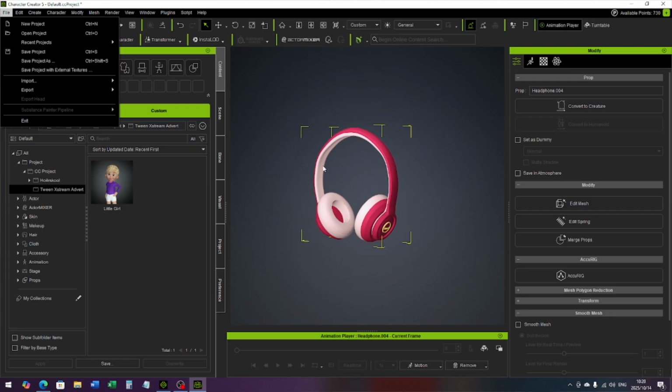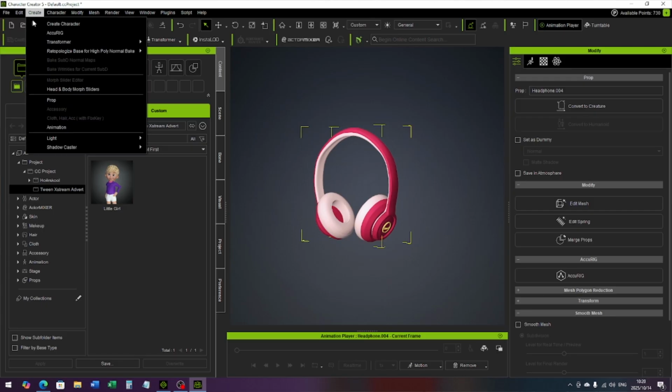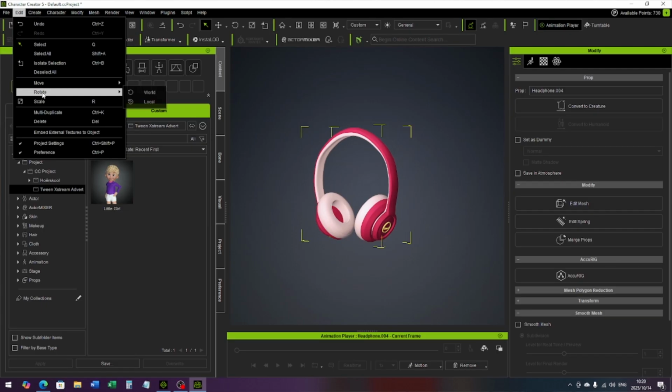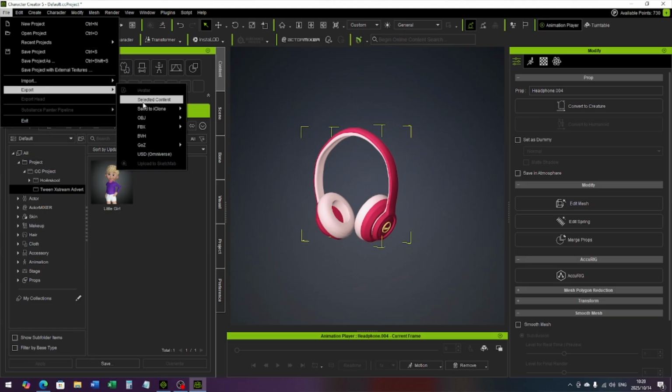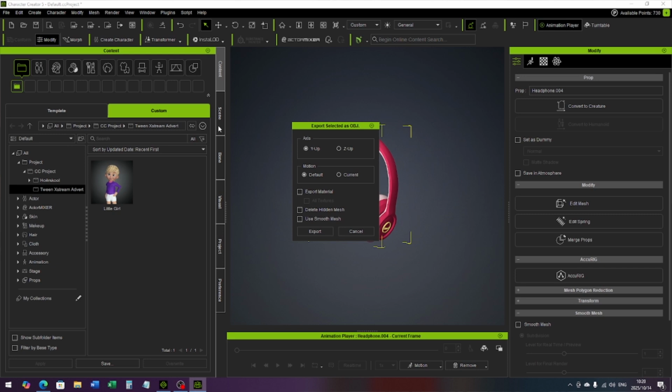So the first thing I'm going to do is just save the original one as an OBJ file. So we go to File, Export, and we just save.